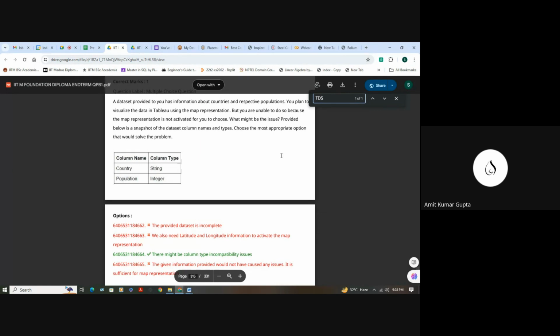So what is the statement here? It says that you are unable to do so because the map representation is not activated for you. So it is saying when I upload all this data in Tableau, it is not showing me the map representation. So what might be the cause?